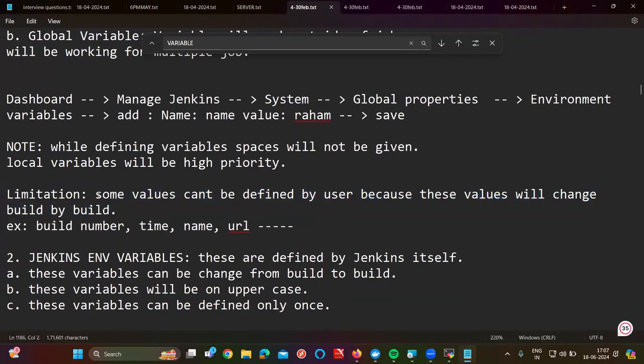Coming to the limitation, some values can't be defined by the user. That means the user cannot define all kinds of values, because these values change build by build. The best example is build number. Build number will keep going up for every build, or not, sir? So we cannot modify the build number as per the time. That is the reason why we are going to use Jenkins environment variables.